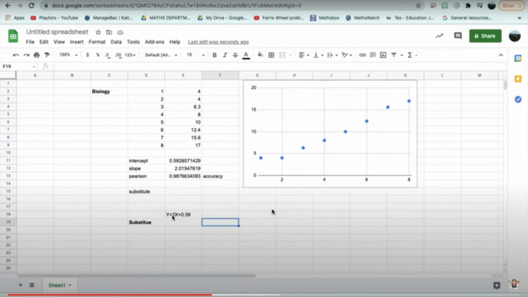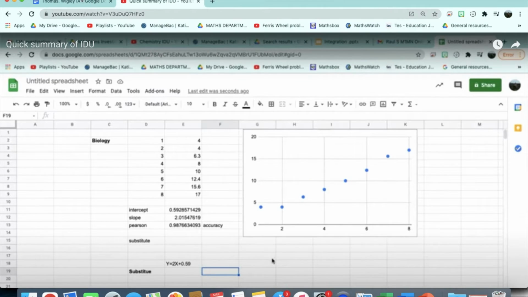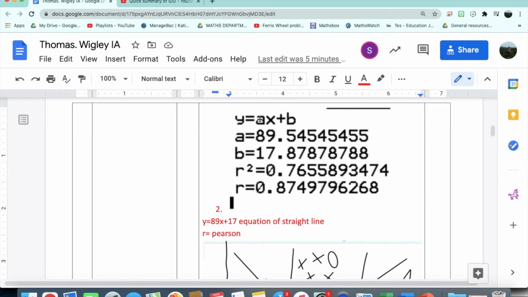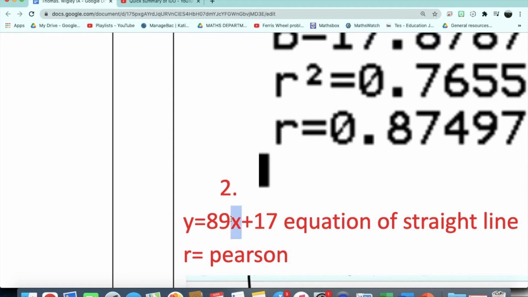You get your equation of your line, and your equation of your line, you can either use spreadsheets or you can use what we did here. We've got the 89 as the A, the 17 as the C, and you just substitute X for whatever BPM you want. If you substitute in the correct BPM, that will then give you the song length.